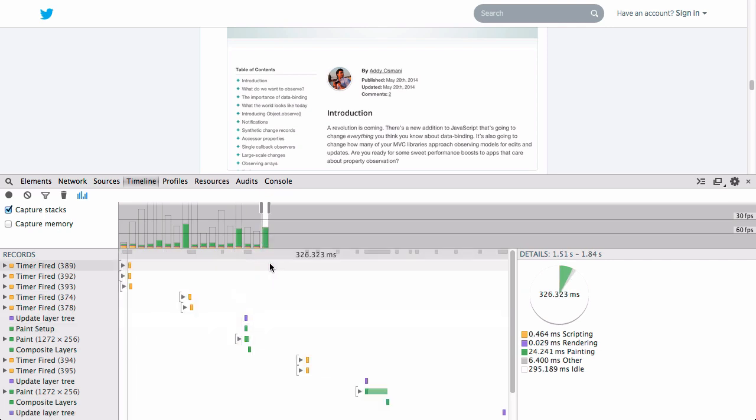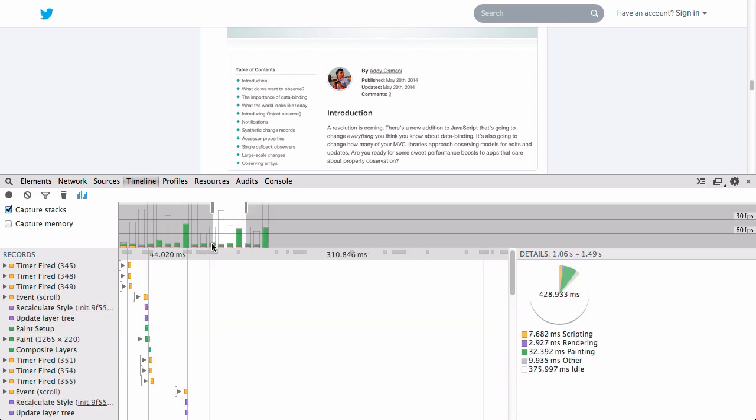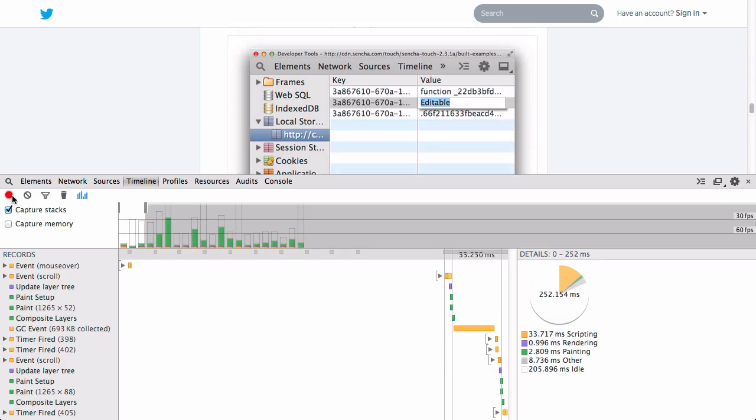Within a vertical frame you have a bunch of records and all of those are listed here. You can click on records to see more information, but just to start out, let's select some frames and we get an overview in this nice pie chart of where our time is being eaten up. It's very clear that painting is taking significant time, but I want to start a fresh recording, so I'm going to clear, start record, scroll a bit, and stop recording.